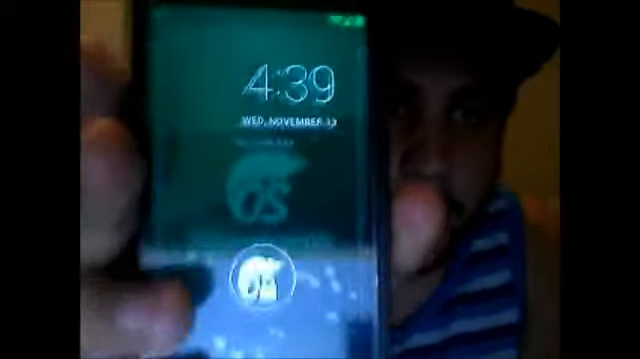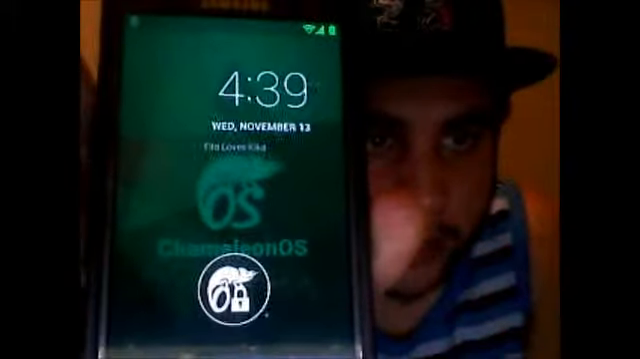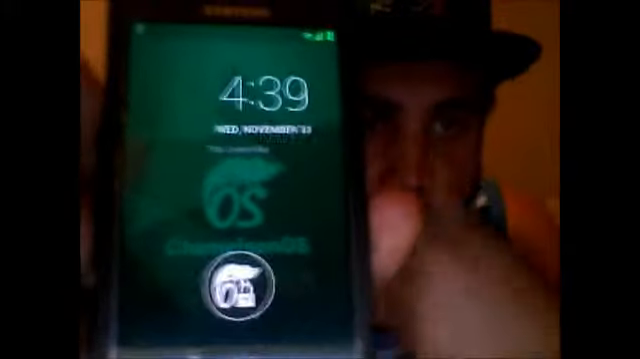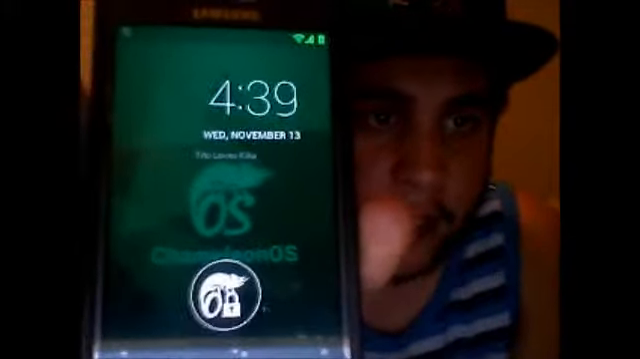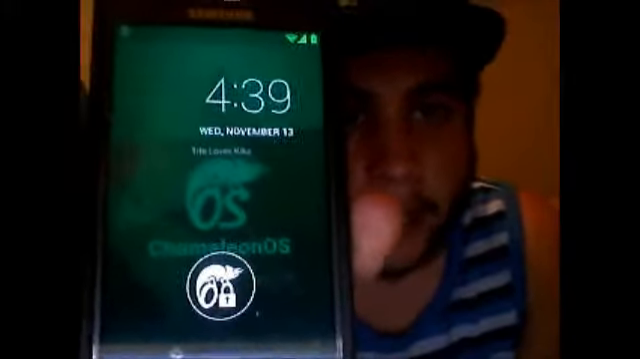So, power button. If you guys look at my wallpaper, it has a chameleon. His tail kind of makes the O and then an S. So Chameleon OS is the name of the ROM.